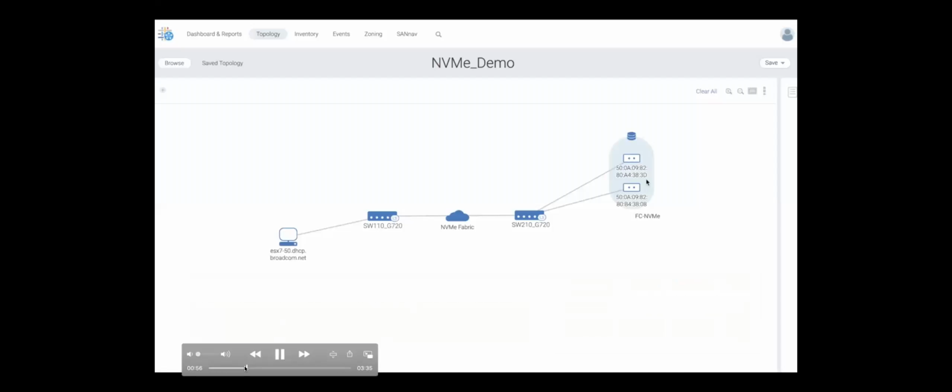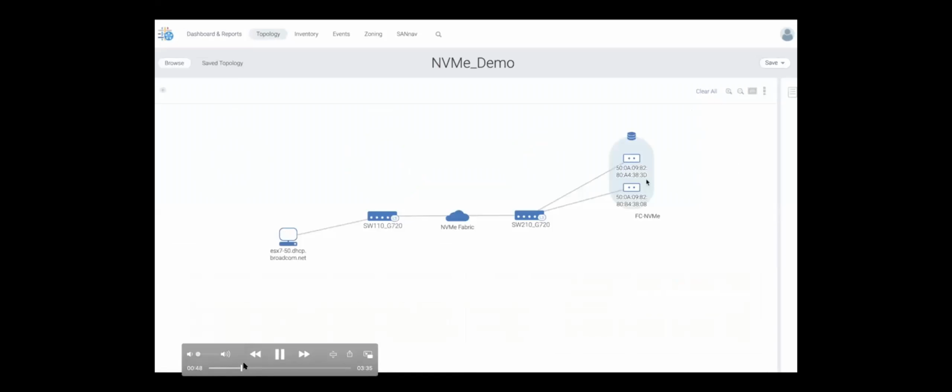I do want to show you one more thing here, and that is the environment. So you can see here my ESX server. In this example, I have 2 Gen 7 switches, but it is supported on Gen 5, Gen 6, and Gen 7. And here you have my array.